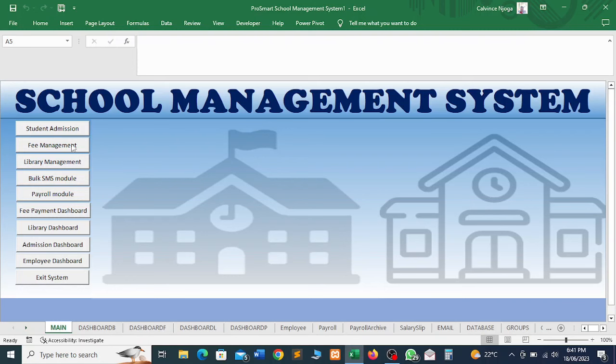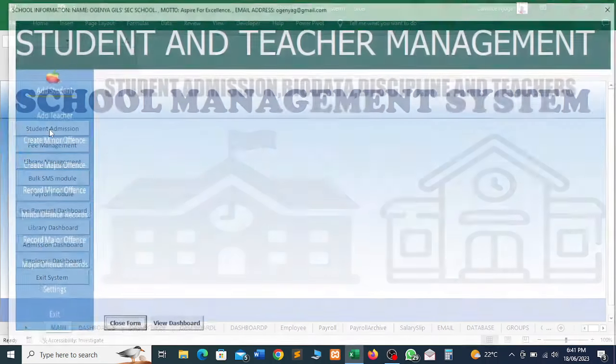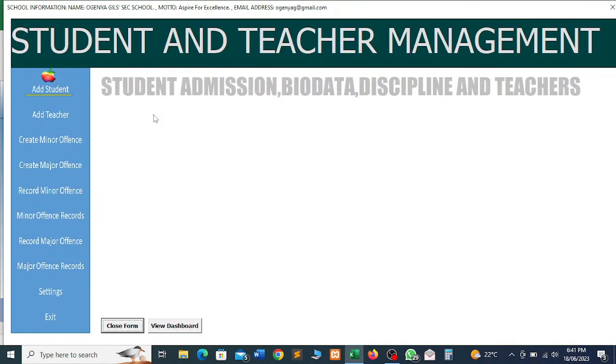So now let me start by looking at the student admission. This is where you'll be admitting the students. The new students will be admitted from this end, and in this module we are admitting students, taking their biodata, then looking at their display, and of course we also take the biodata of teachers from this particular module.